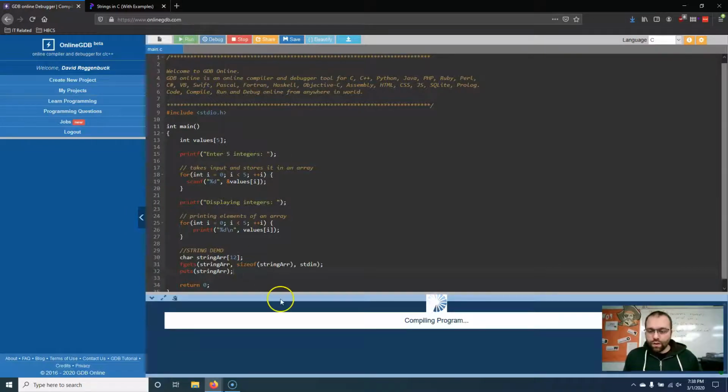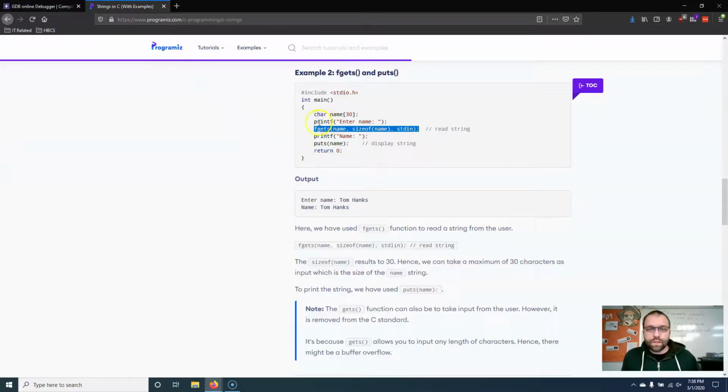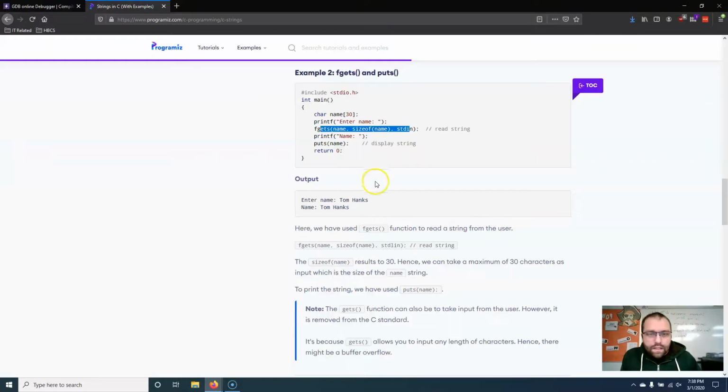But if I just run this program one more time, 1, 2, 3, 4, 5, all right, you can see nothing got displayed because I don't have any values actually in here. So this right here, if you notice, did not take an input. All right, so this is supposed to read. Oh, I have. Let's see. fgets string array equals size of string array stdin.